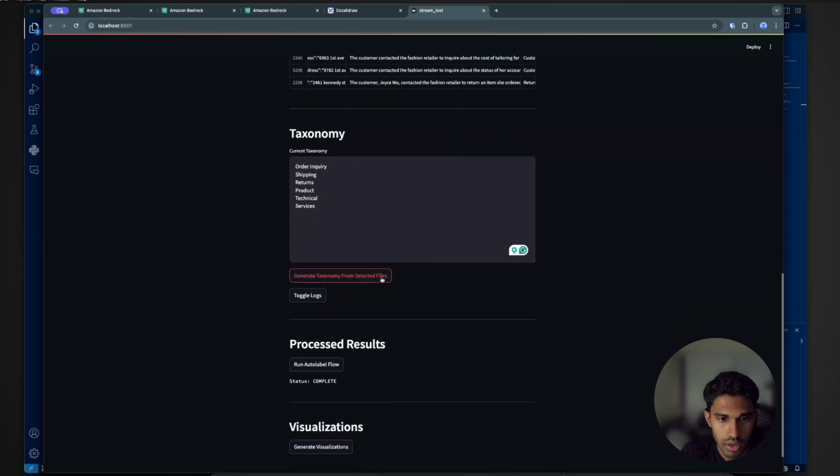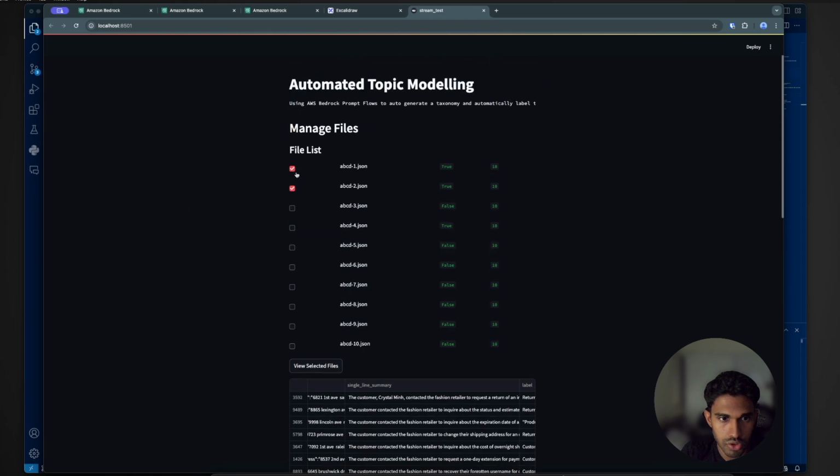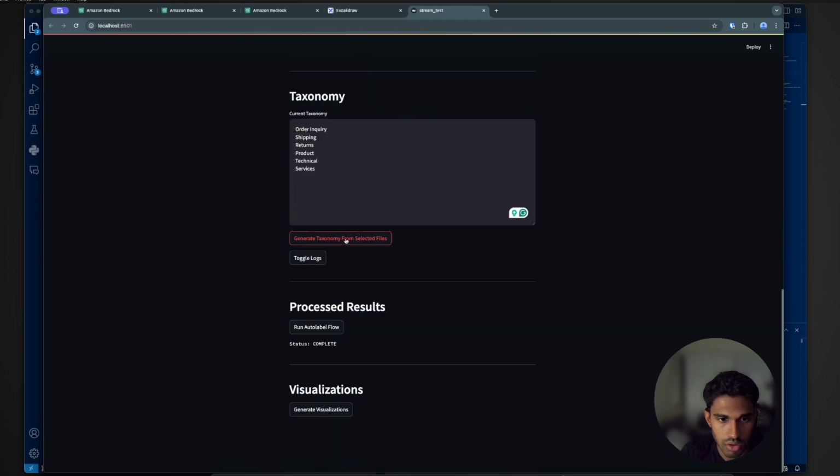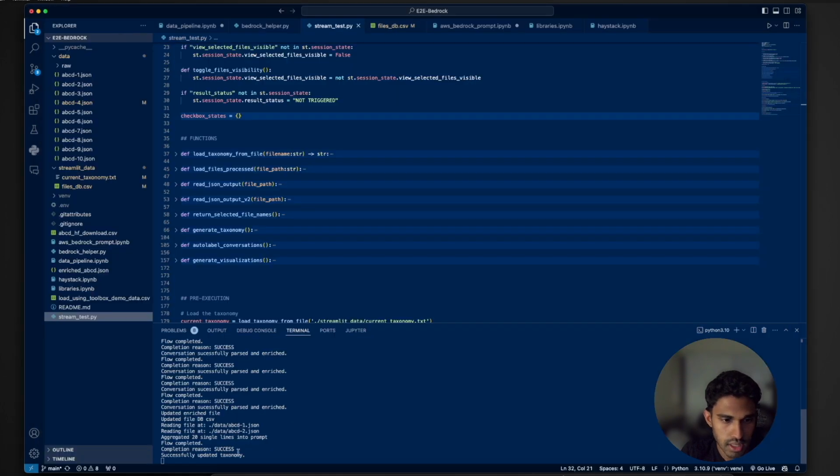So let's go down here, and I'm going to have those two files selected, and I'm going to press this button called generate taxonomy from selected files. And as soon as I do that, you can see this is running, and this is pretty much making that call. You can see that it's aggregated 20 lines into that prompt. So those are 20 single line summaries. It's invoked the flow. It's gotten a completion, reason, success, and then it's successfully updated the taxonomy.